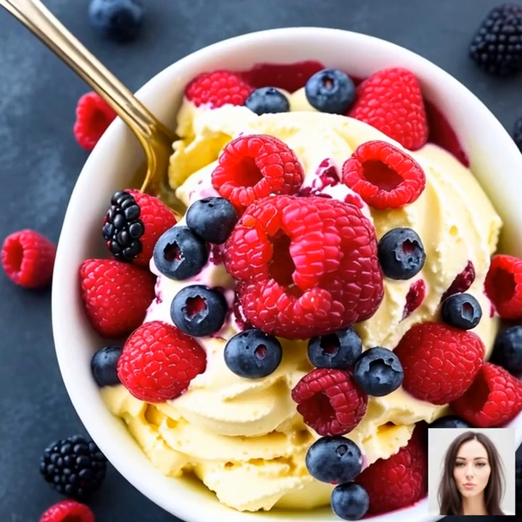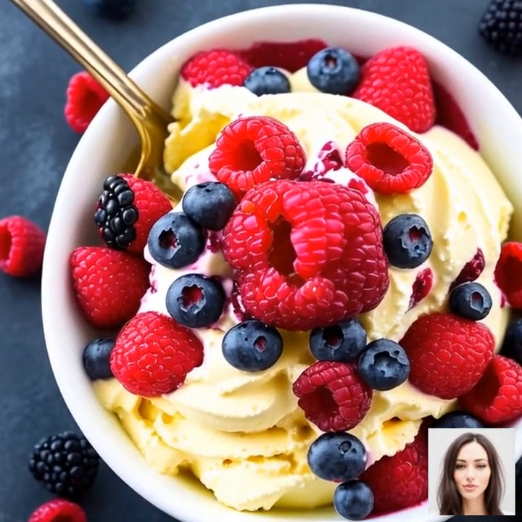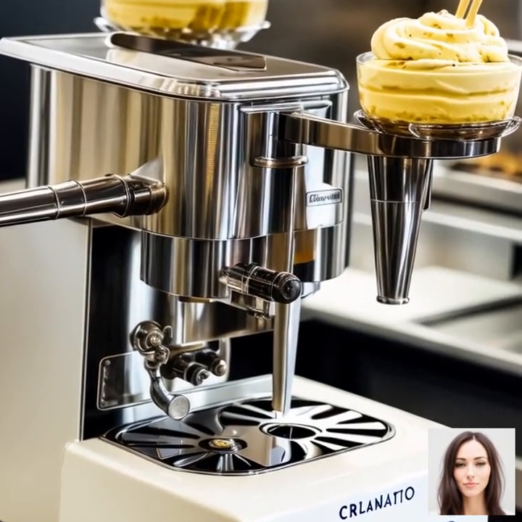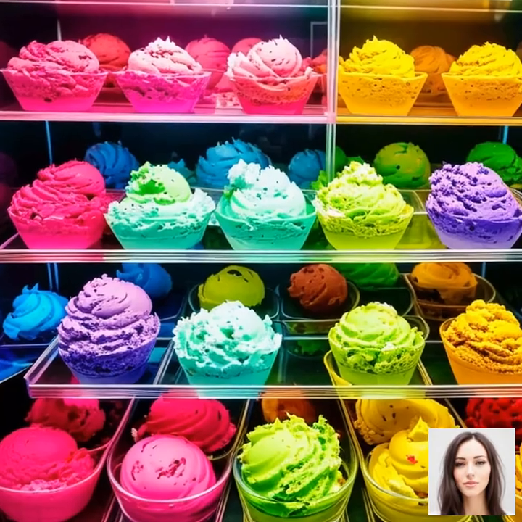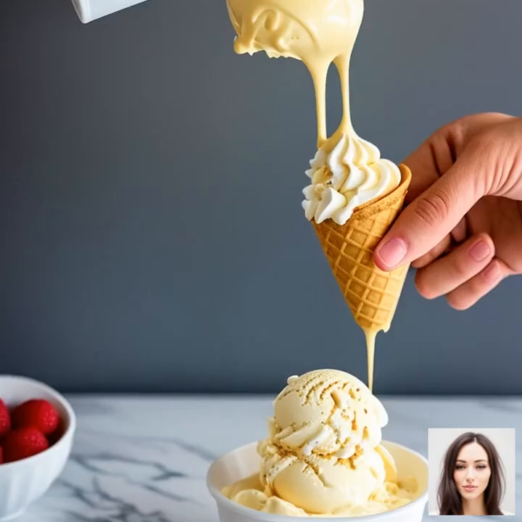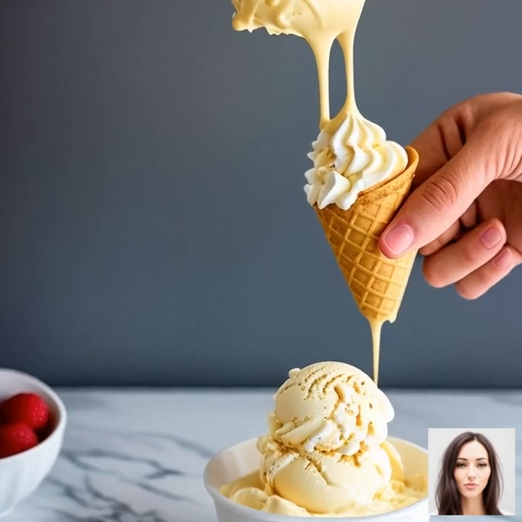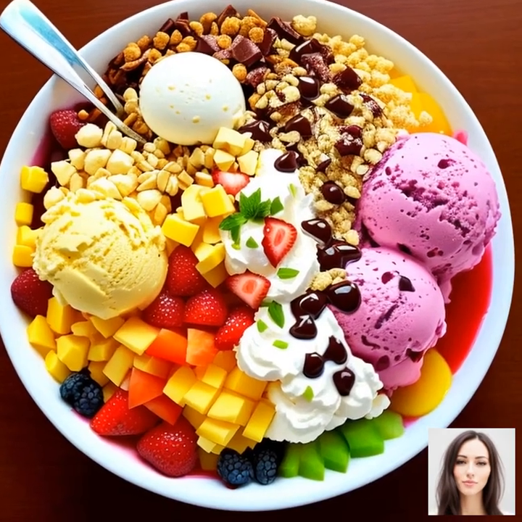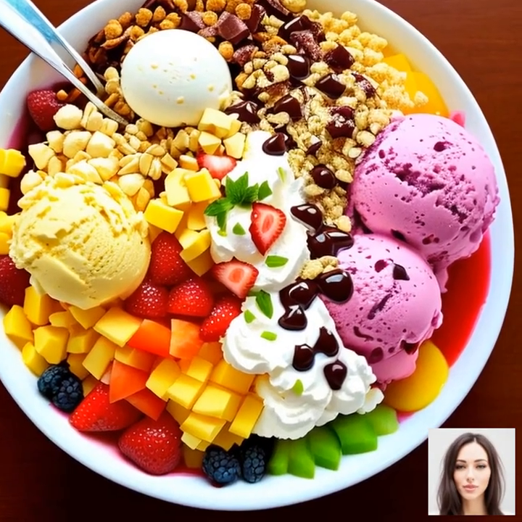So let's dive into the world of frozen treats and explore the distinct ingredients used in gelato and ice cream. You might be surprised to learn that although they both fall under the category of frozen desserts, there are some key differences in their dairy and sugar content. First, let's talk about the dairy component. Traditional ice cream typically contains a higher percentage of cream compared to gelato.